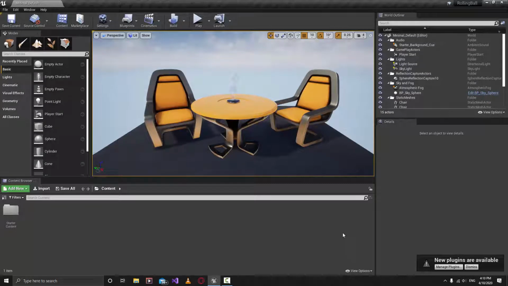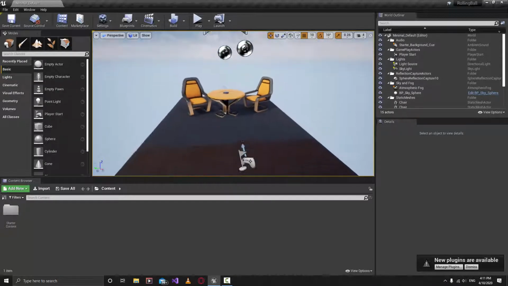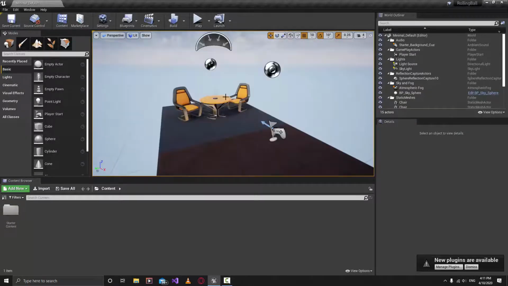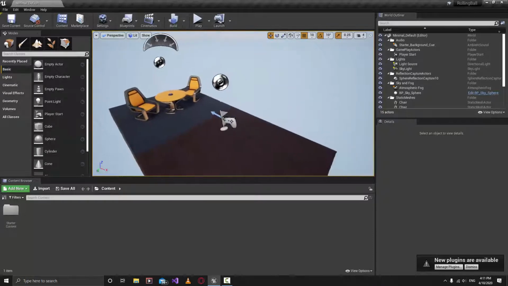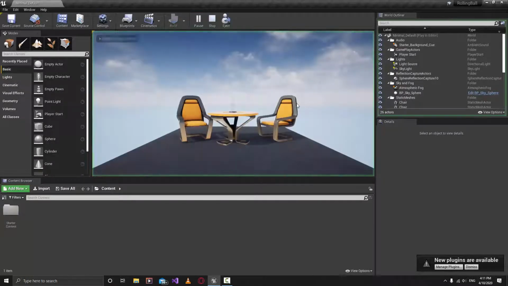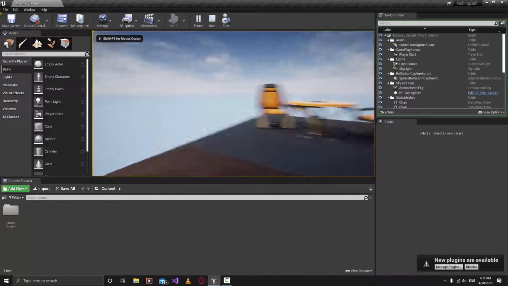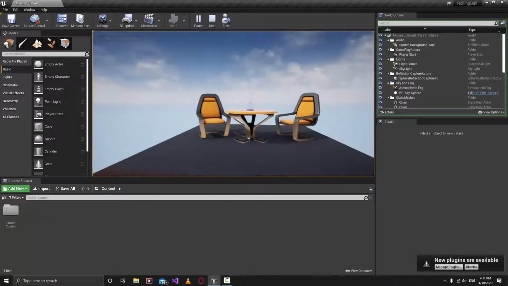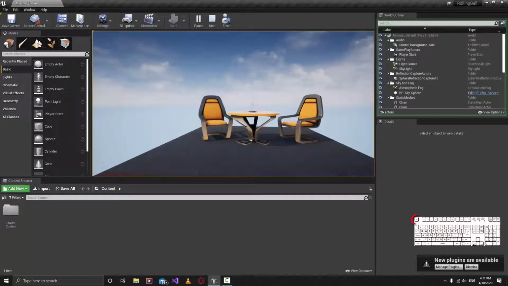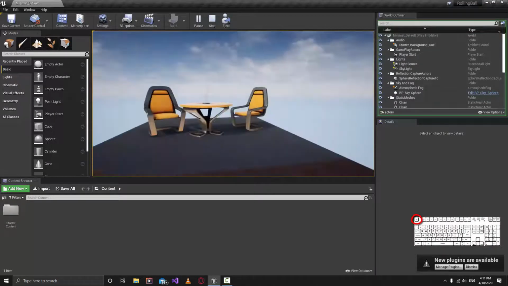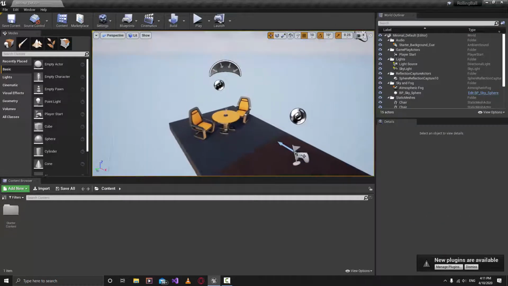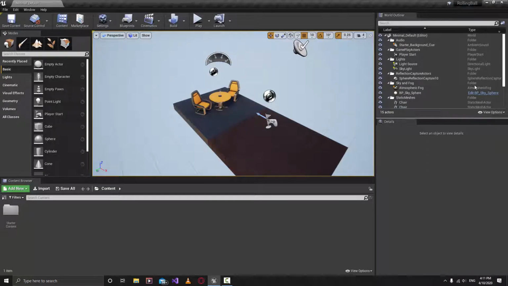Alright, so because we selected the with starter content, it's not gonna put us into a blank project. It has made just a nice scene that has some chairs and a ground. Okay, we can hit play and look around, so that's cool, and hit the escape button to get out of the play mode. Alright, so let's talk about the Unreal Engine UI.